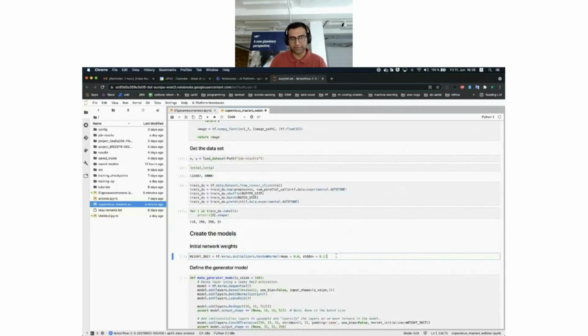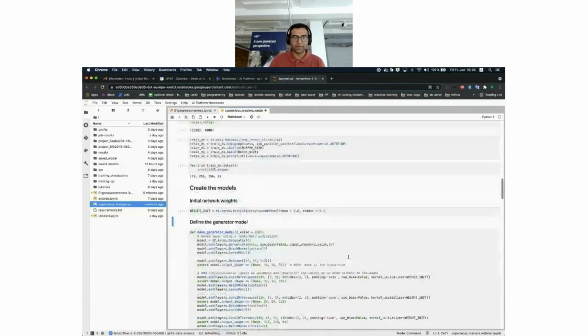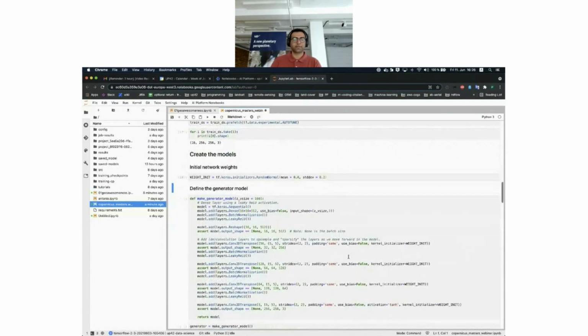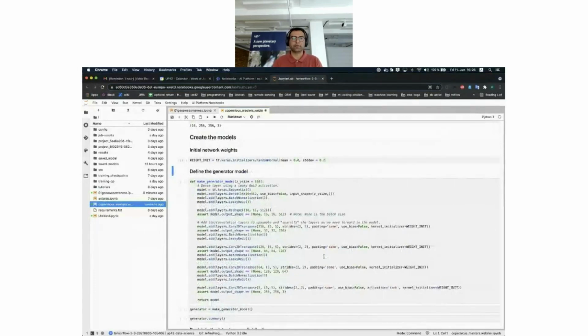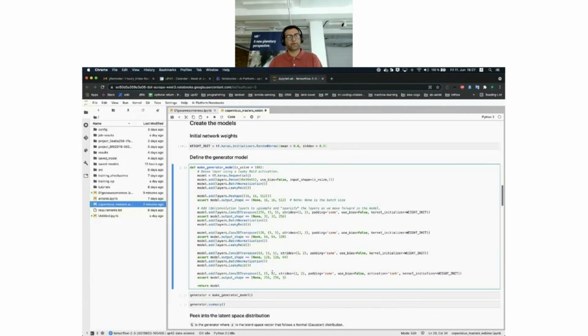I will define the weight initializer, which is a random normal with a mean of 0 and standard deviation of 2. Now here I will define a generator model. So what is the generator doing? Essentially, it takes a noise vector or noise tensor, and then with transpose convolutions, we are increasing the sizes after applying each of the transpose convolutions, and of course batch normalizations and the activation function. So at the end, after 5 upsampling steps, we reach the image size of 256 by 256 by 3, which is what we want.